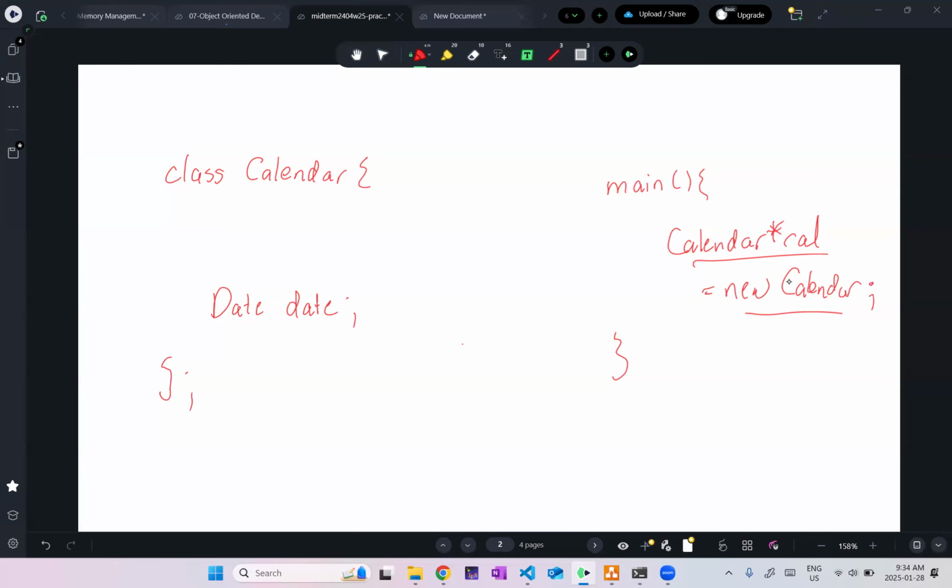Yeah, exactly. The calendar and the date would be stored in the heap, again because the date class is stored inside the calendar.